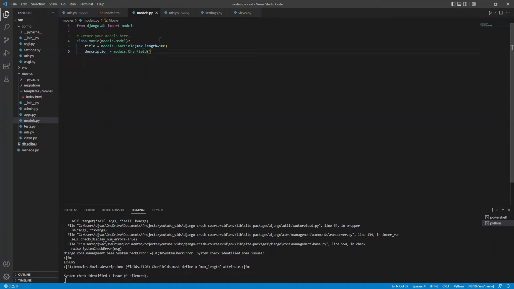So now we have the model created. And actually, since this is a CharField, it does also need a max_length. So we'll just say for max_length, actually, you know what? We'll check out another field. So this will be a TextField.